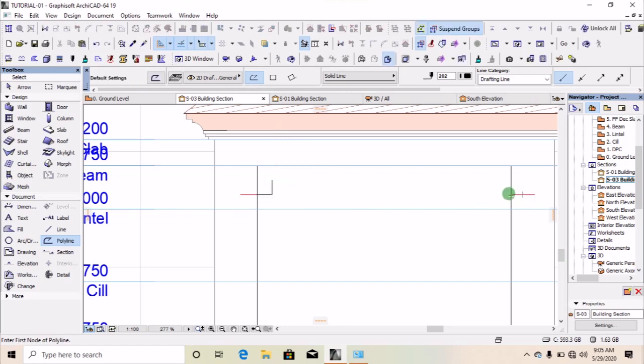Stop. I'll repeat the same thing here. 250. Move up 250. And then join it to this end.